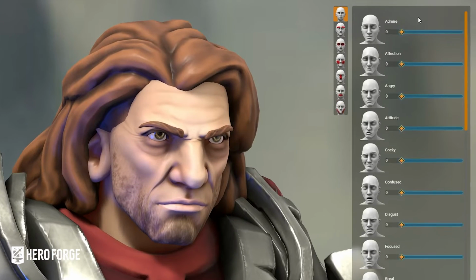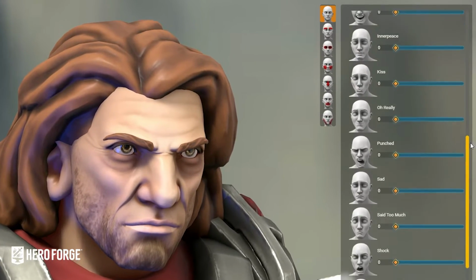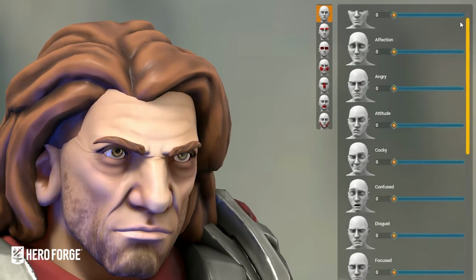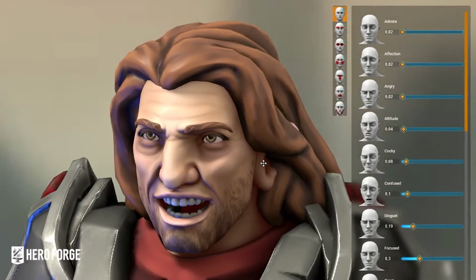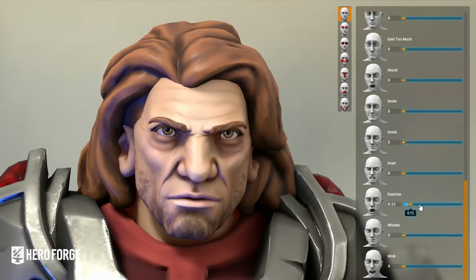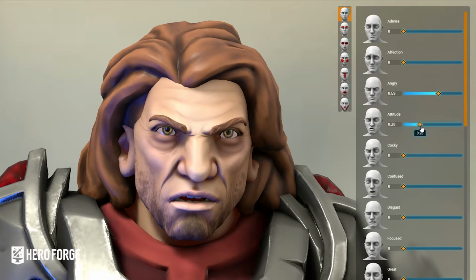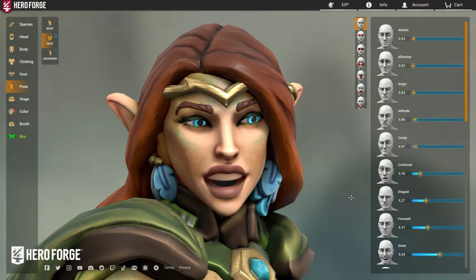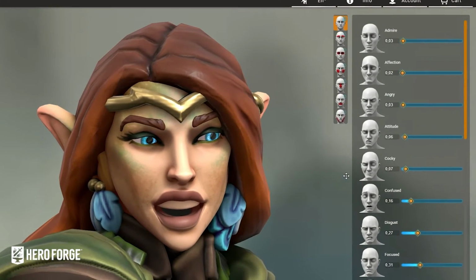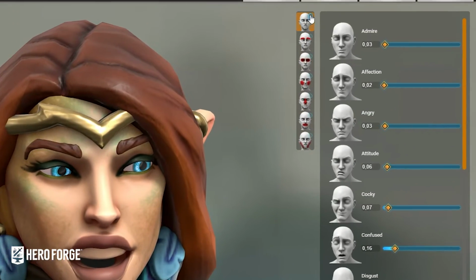To help you choose a baseline expression, we've included a menu here, which not only allows you to determine the intensity of the look, but also allows you to blend expressions together. Surprised, smug, and a little mad? We've got you covered. If mixing and matching the expressions isn't quite enough, you've still got a bunch of customization options in this menu here.